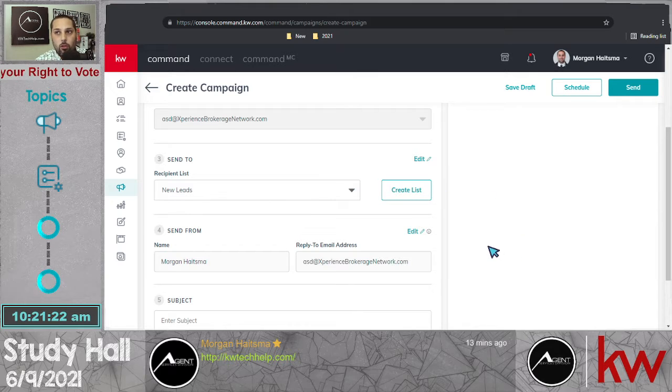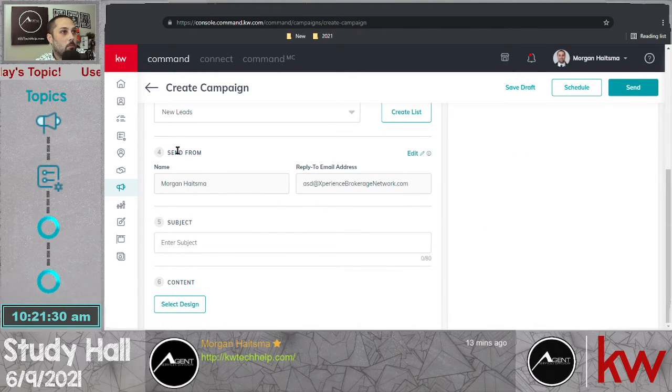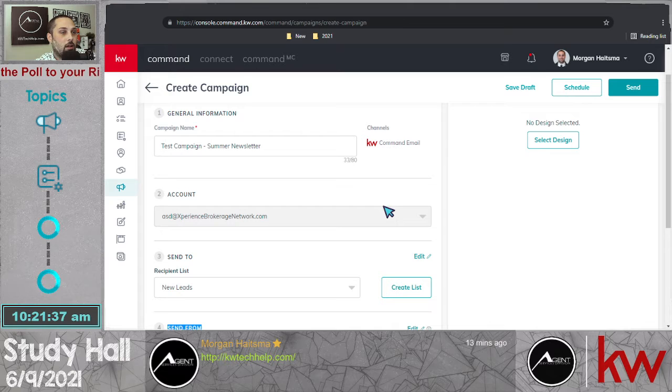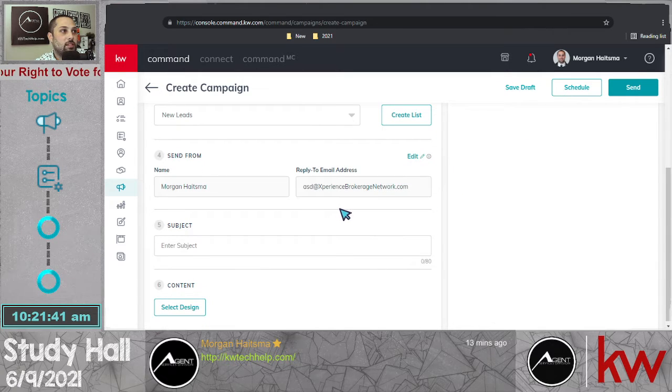Now I'll go all the way up and I won't press send because this will just send some random template to these guys. But as we scroll down here, number 4, we actually have the option to change our send from. Okay, so we can't change our account. That's changed through our settings here, but we can change our send from.